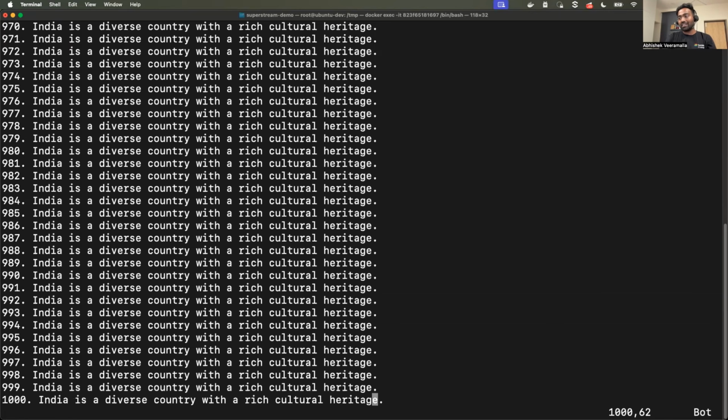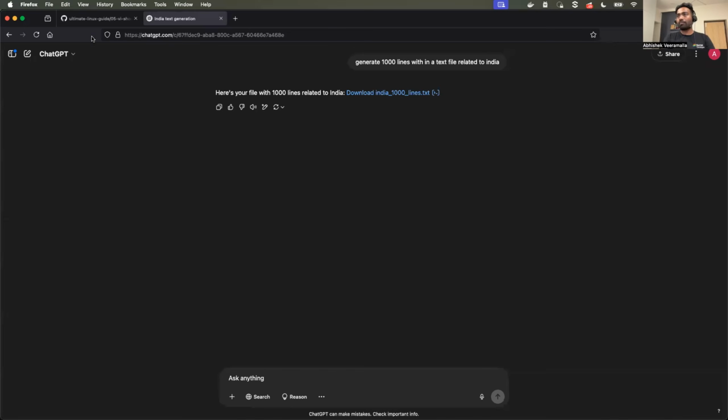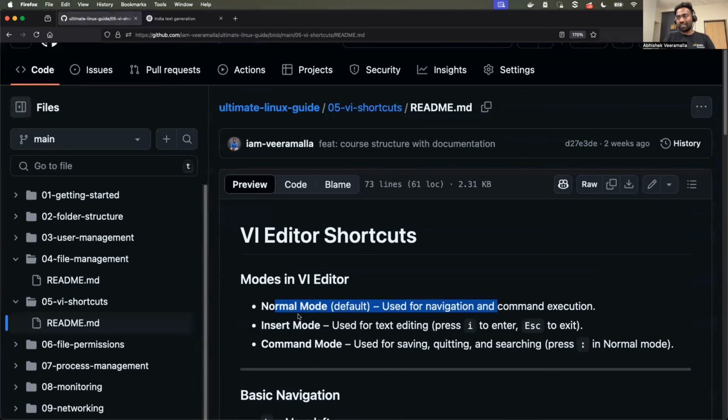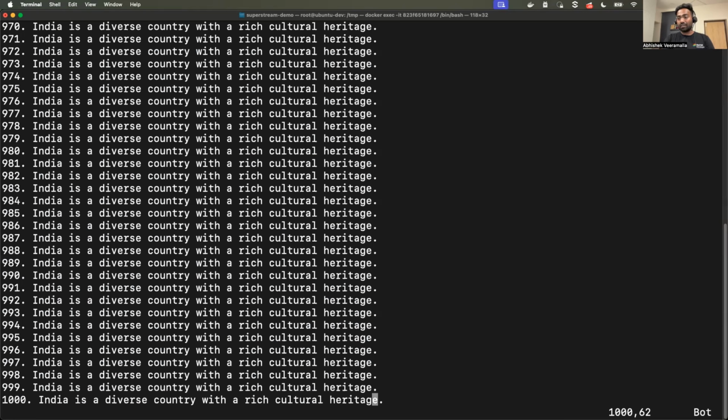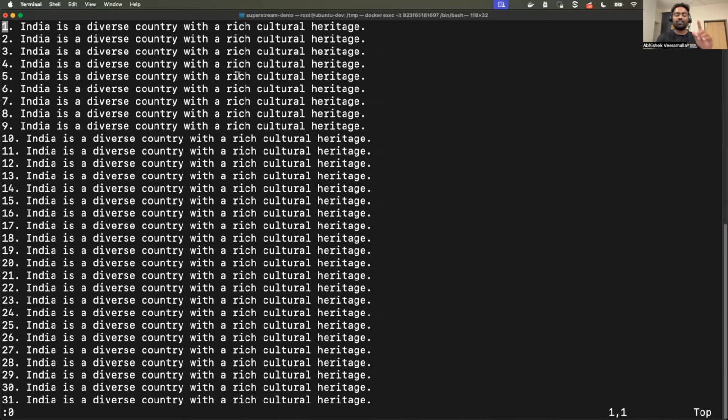However, Abhishek, we are in line number 1,000. I want to go to line number 1, right? I cannot keep scrolling up. Is there something that I can do? Definitely. First, you need to come to the normal mode. You have 3 different modes, right? To come to the normal mode, first press escape. You are in the normal mode, and then press colon 0, and you are at the first line.